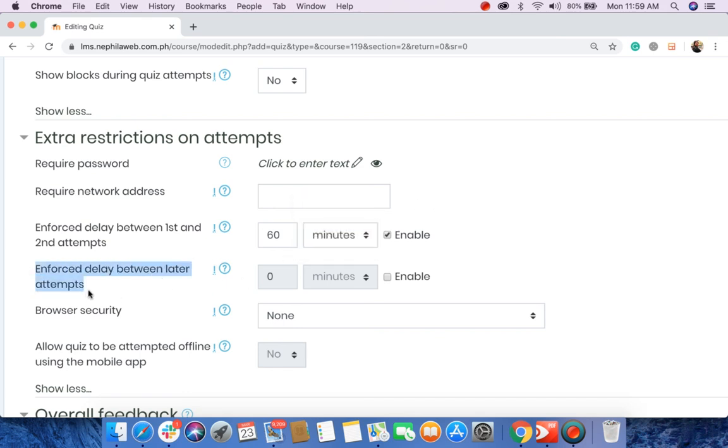Enforce delay between later attempts. They can also do that by enabling the checkbox, and so right after the second attempt, after how many minutes, hours, or days can they get the attempt again? So it depends on the professor.